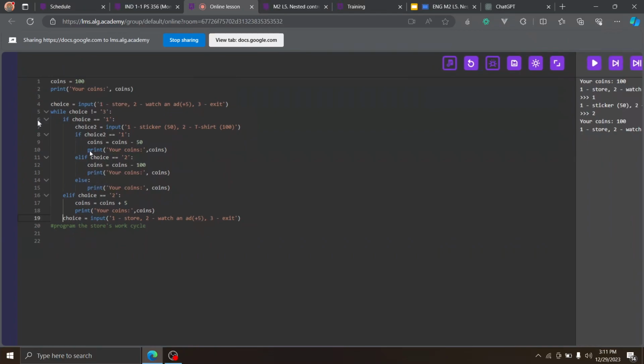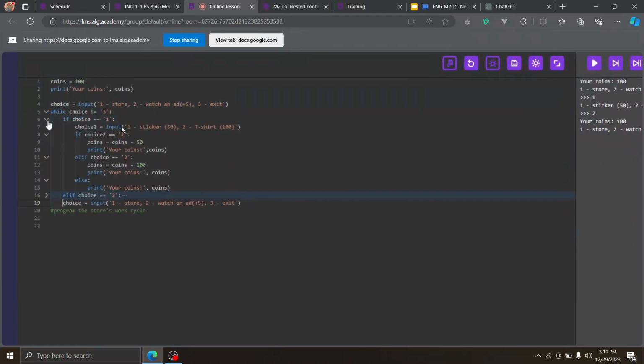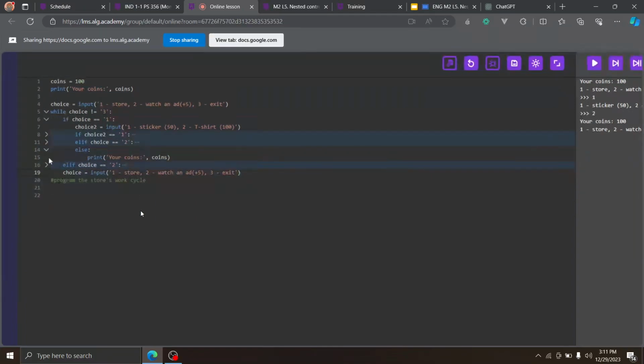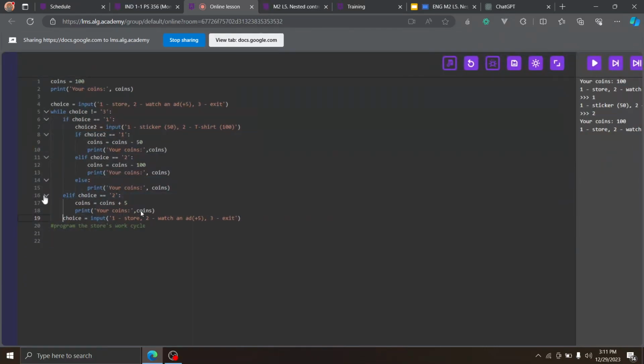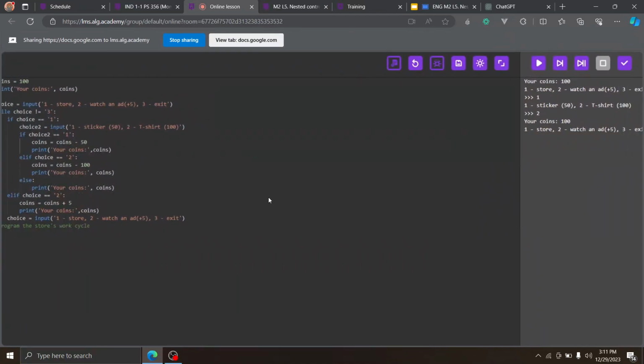Instead, you make all of the choice in your statement, because all of your choice need to reset the choice. All your choice need to reset the choice again. So it will be better if you make it inside of the body loop. Okay, let's try it. Hope it works.